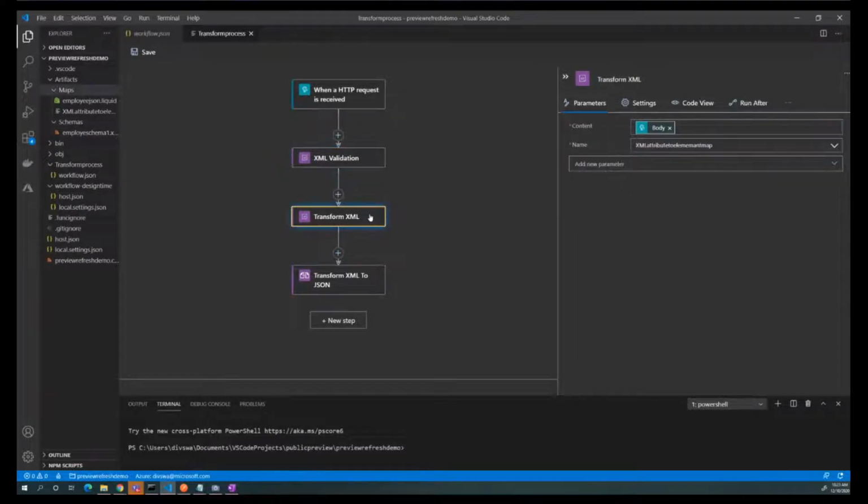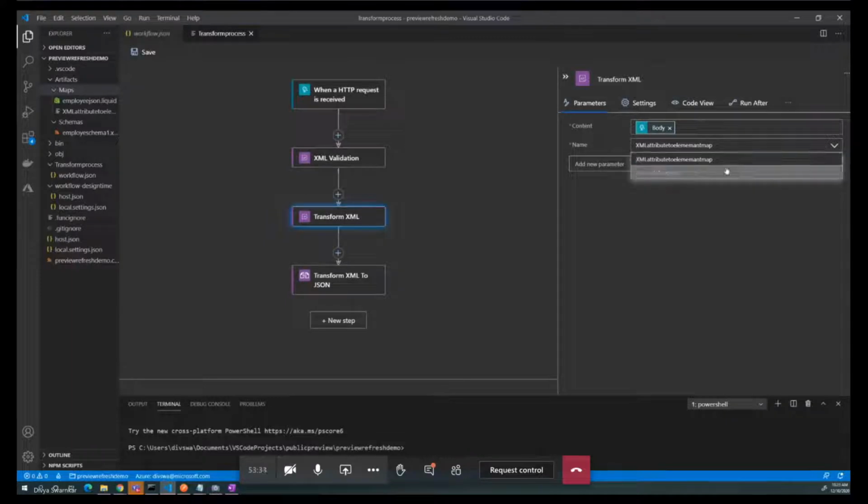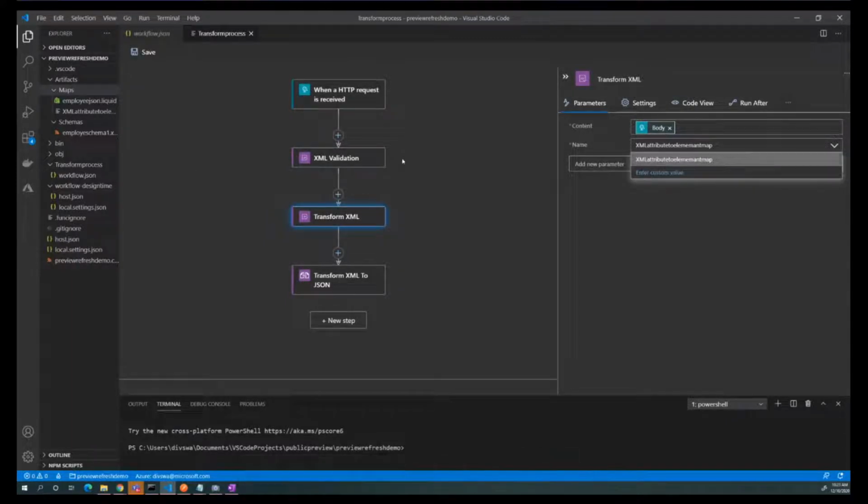Likewise, when I'm doing the transform XML action, again the source of the maps is your local file system and the folder which is the maps. As you can see, the maps can be of different kinds. It can be Liquid or XSLT, but here in the drop down, we are going to do the filtering so that in the XML transformation, you would only see the XSLT maps.